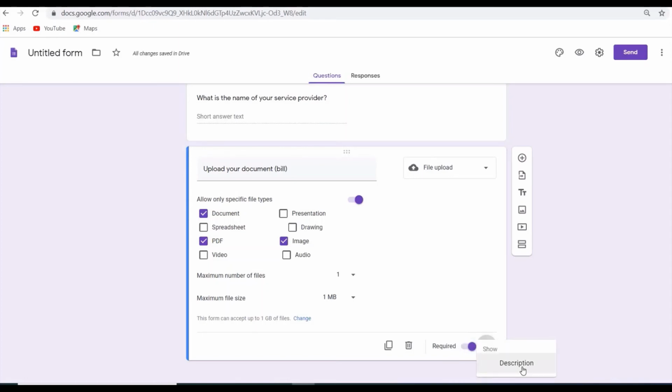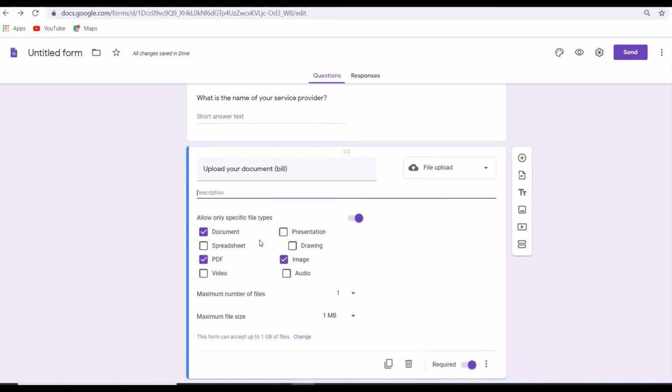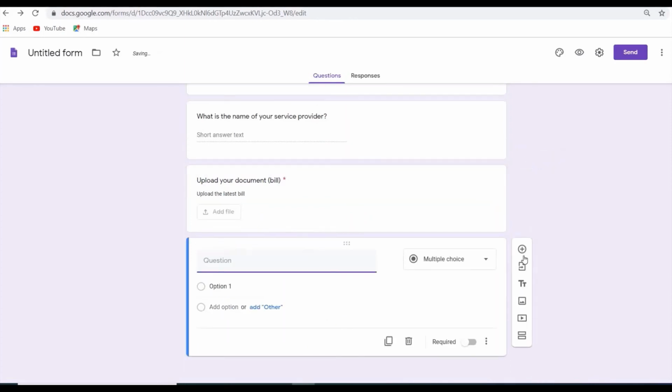Let's see, if I want to add a description, I can write upload the latest bill. So that's a description that I've given, telling the respondent what they are supposed to do. Okay, and I go to add questions.